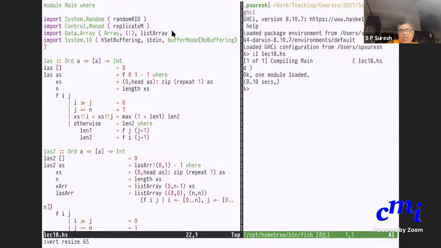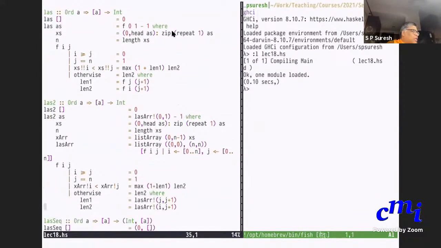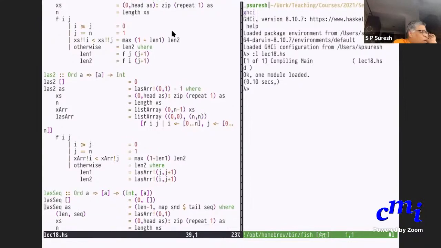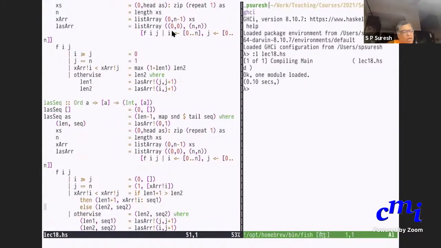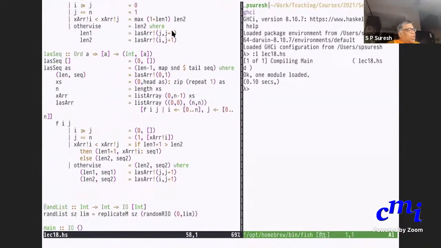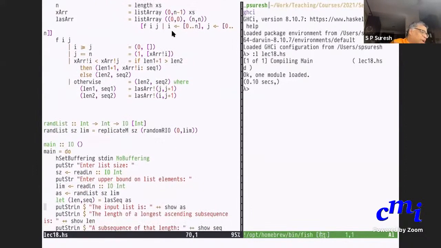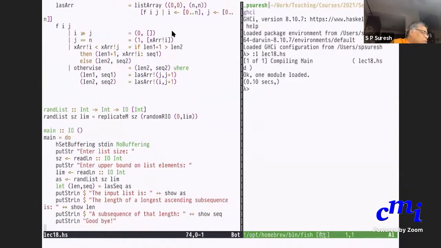Okay, so here I have just written the LAS program, the same thing I have shown in the slides. And here is the LAS2, I am calling it, and that is just the array based program for computing just the length. Finally, I am doing some LAS sequence, I'm calling it, where I am producing both the length of the longest ascending subsequence as well as a witnessing subsequence. And I have some stupid main written so that you can do some test cases based on this.